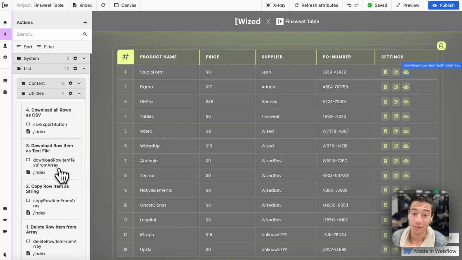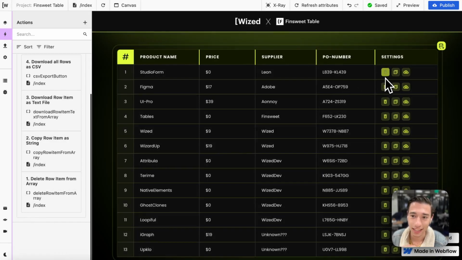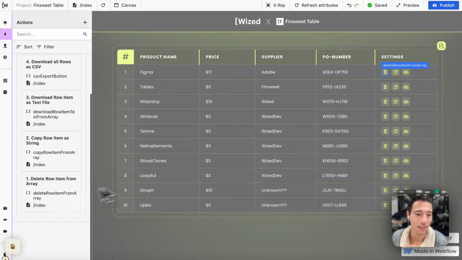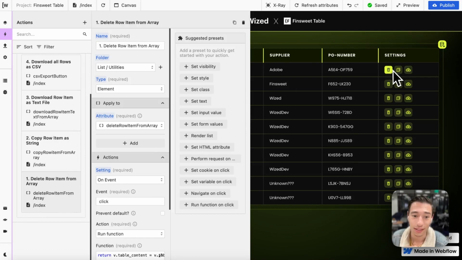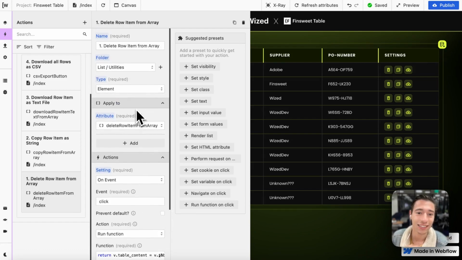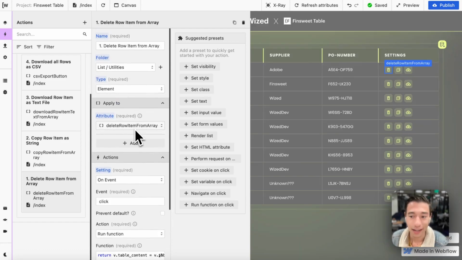Now we're going to go to the fun part, actually deleting the items and copying them and downloading them. Look at that. Like, ooh, I got all the downloads happening here. Perfect. So first of all, let's start with the easy one, delete. And this is again where the v iterator comes super handy. So we have this applied to the attribute we added on the delete button.